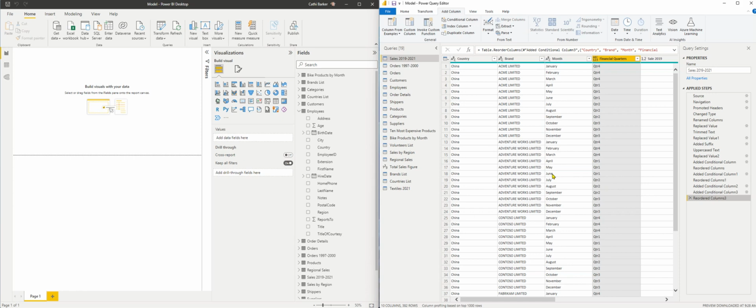So those are examples of conditional columns, where it's a great way to implement logic that works on a row by row basis.